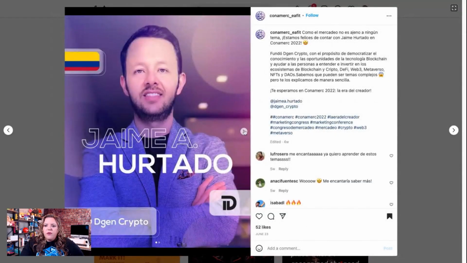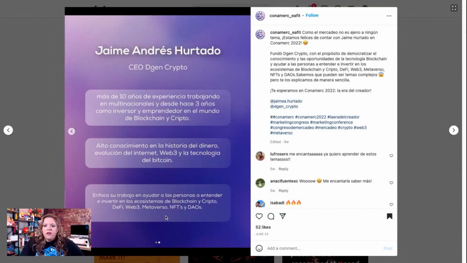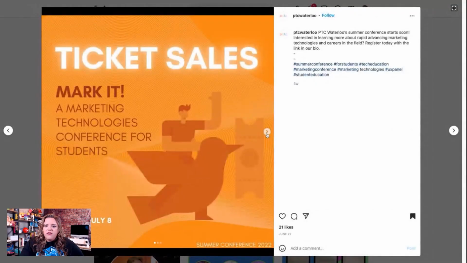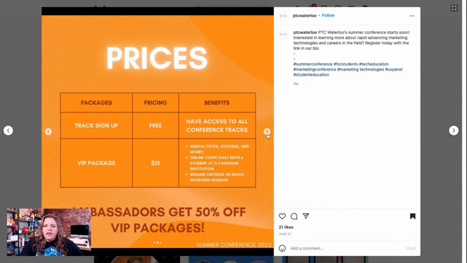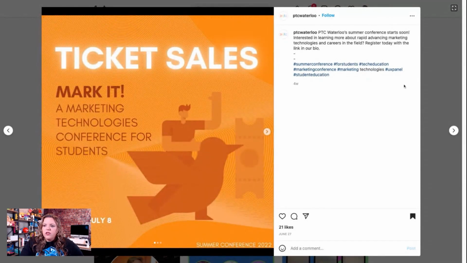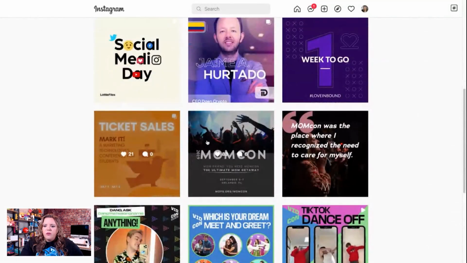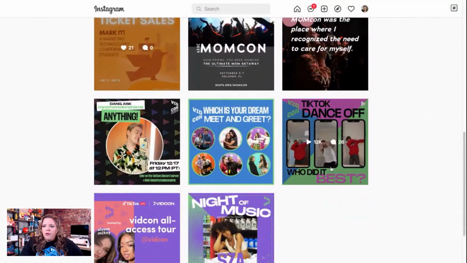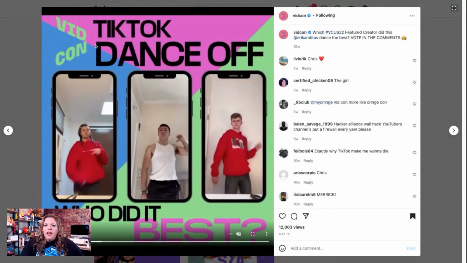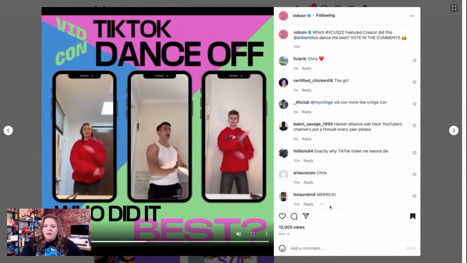We have this graphic here where we're seeing who our speakers are and what their bio is. Love the gradation. I love the colors. I love the font layout. Tickets are on sale for something, so we have our different pricing outlines. We have the how to register. This is a great carousel that walks you through how to do something, which is really helpful. Again, another video to do something. And so it has this dance and these people that are doing something.